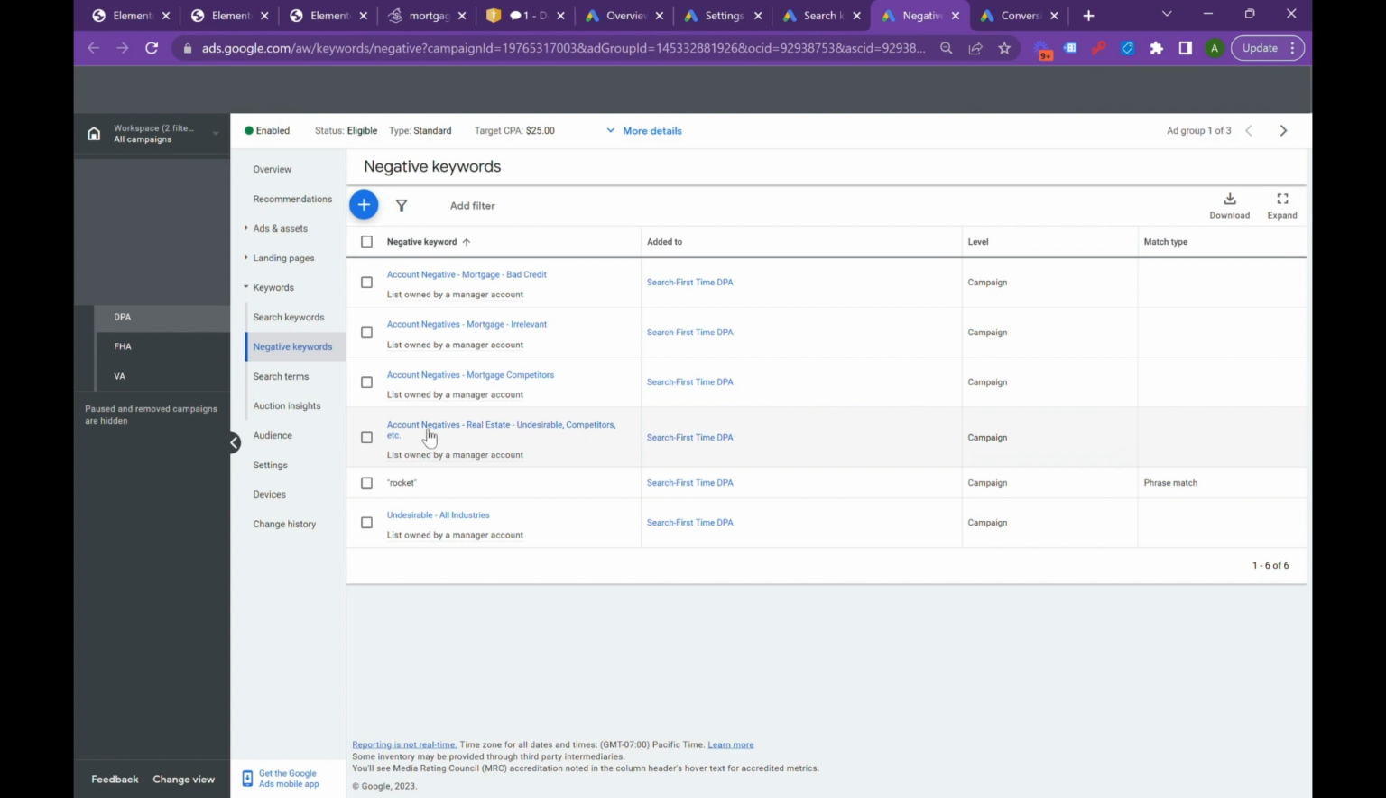If you don't have lists, it can be very complicated to understand really what's driving success, and it's harder to roll out to other campaign types.